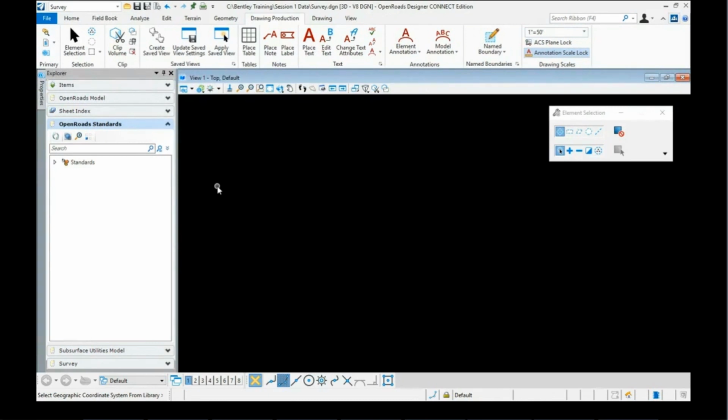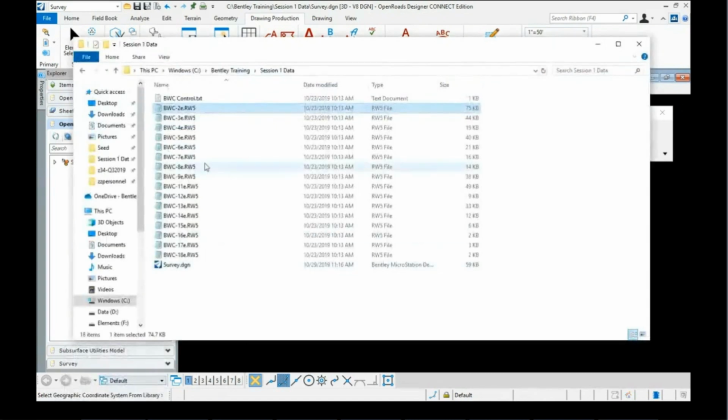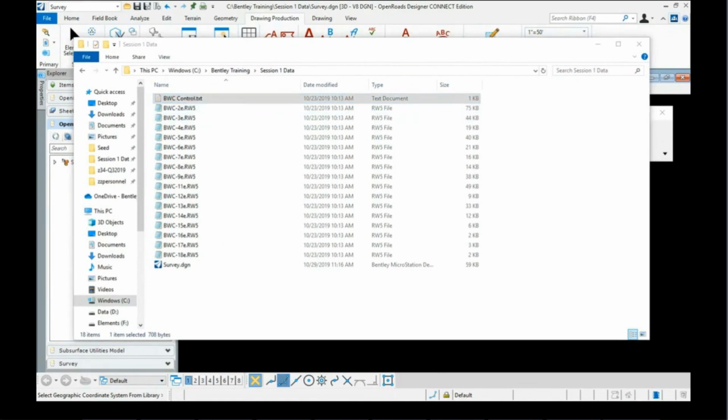So let's just take a moment to look at the raw data. Again, this was the data provided. These survey files were all that was in the data set. We have one survey control file up here, the control text file. If you're following along, you don't necessarily have to click on this. I'm just going to open it up to show it to everybody.